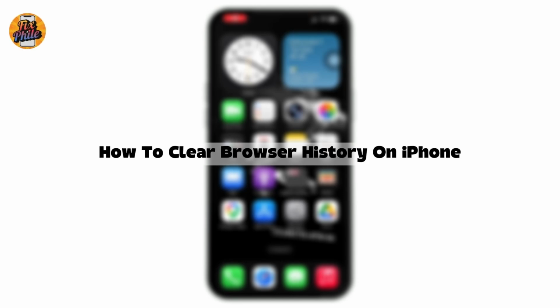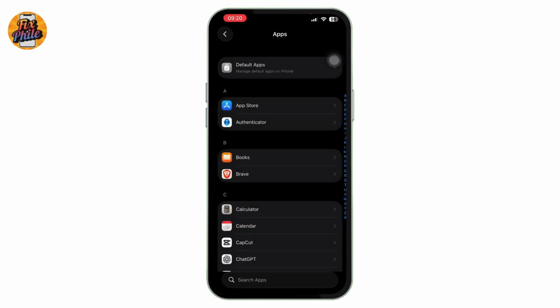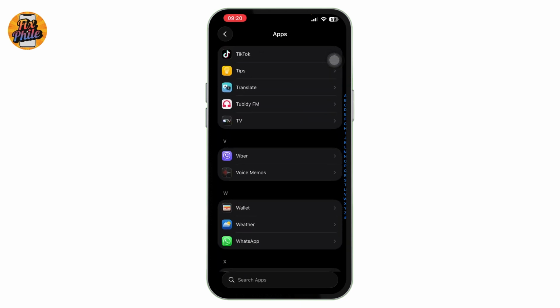How to clear browser history on iPhone. Let's get started. For that, first of all, open up Settings. Inside Settings, scroll below, tap on Apps. Inside Apps, search for Safari and then tap onto it.